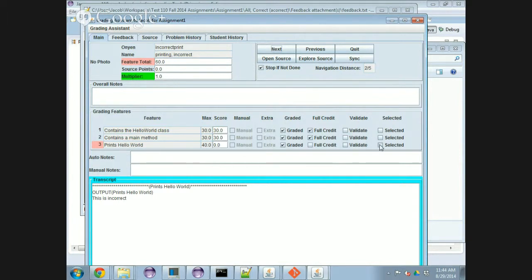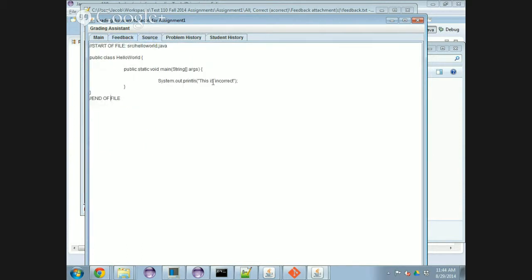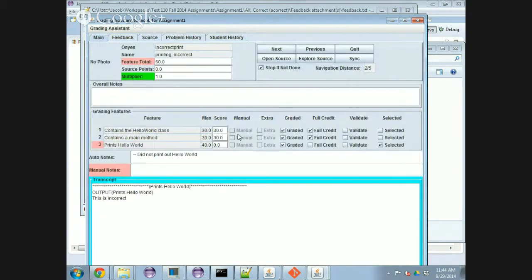And you can actually see if I select this, that the auto notes is it didn't print hello world. It actually printed this is incorrect. And inside the source, you can actually see this is incorrect. And you can add notes about this.